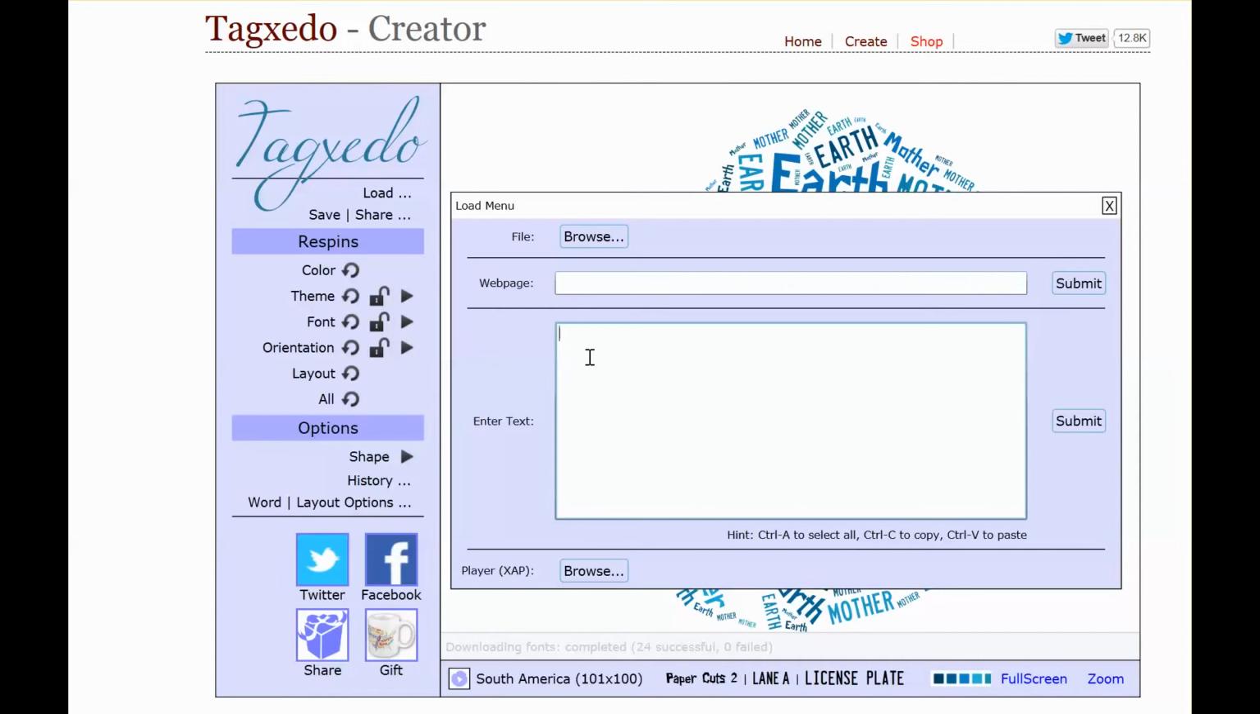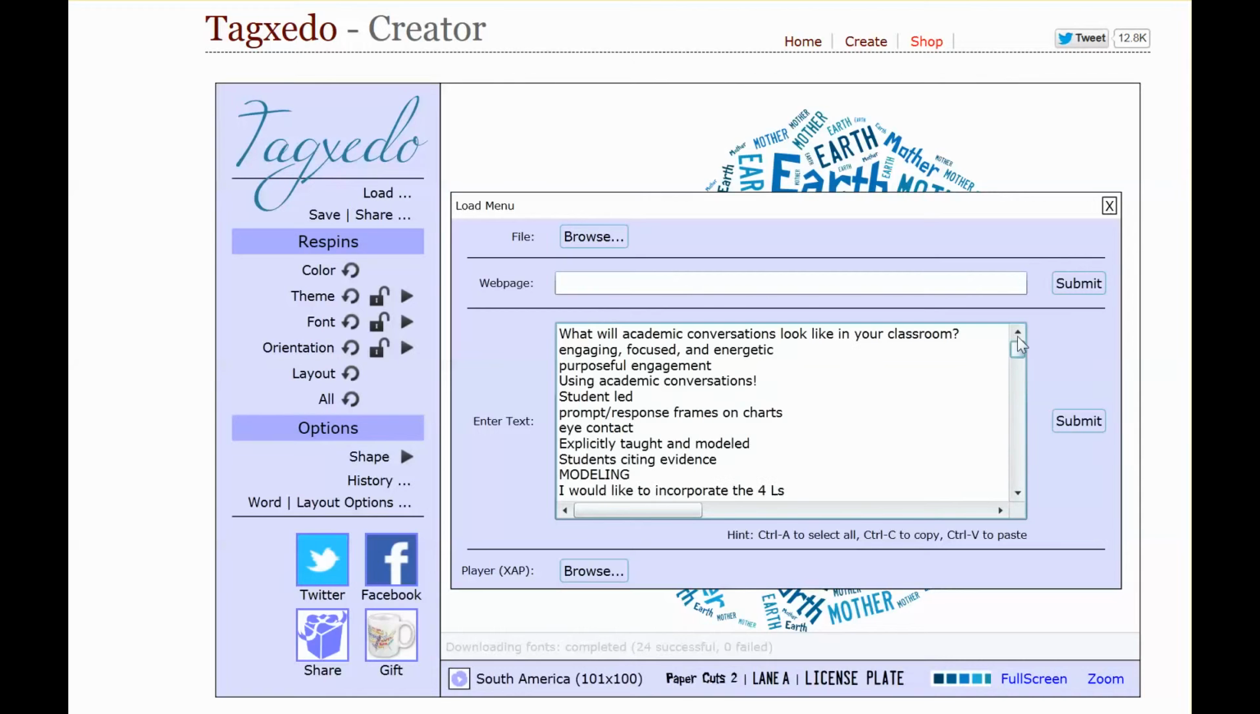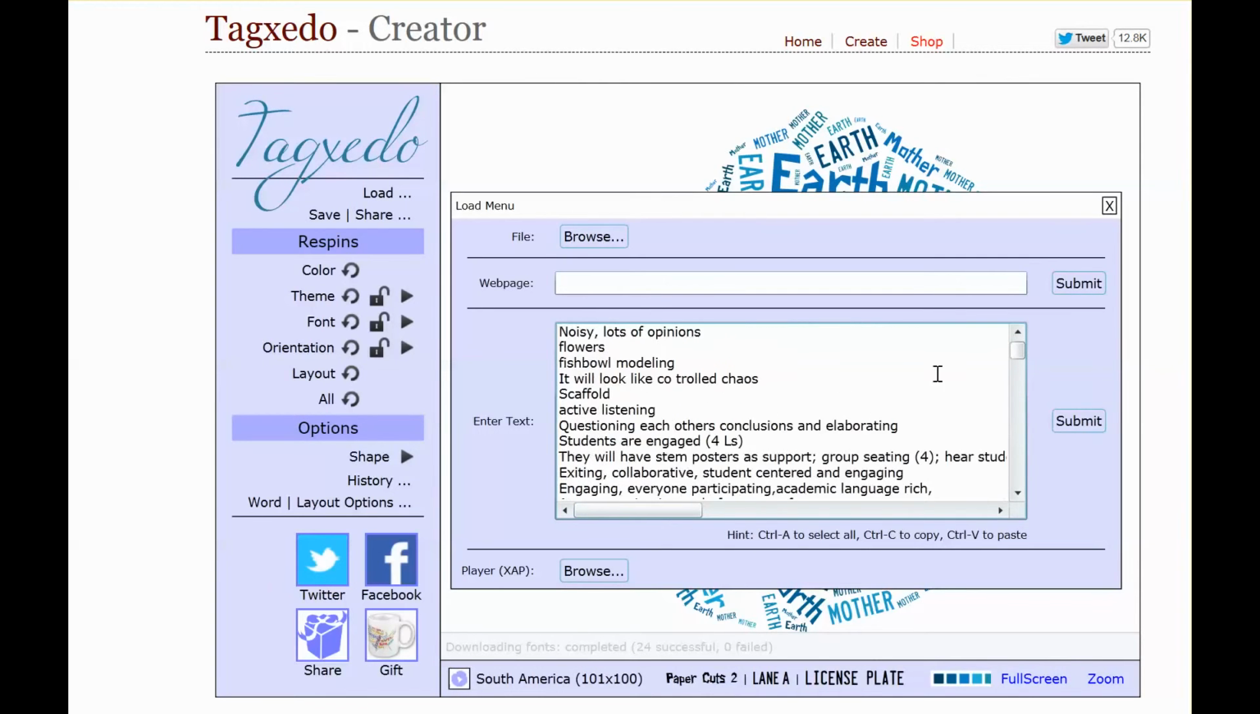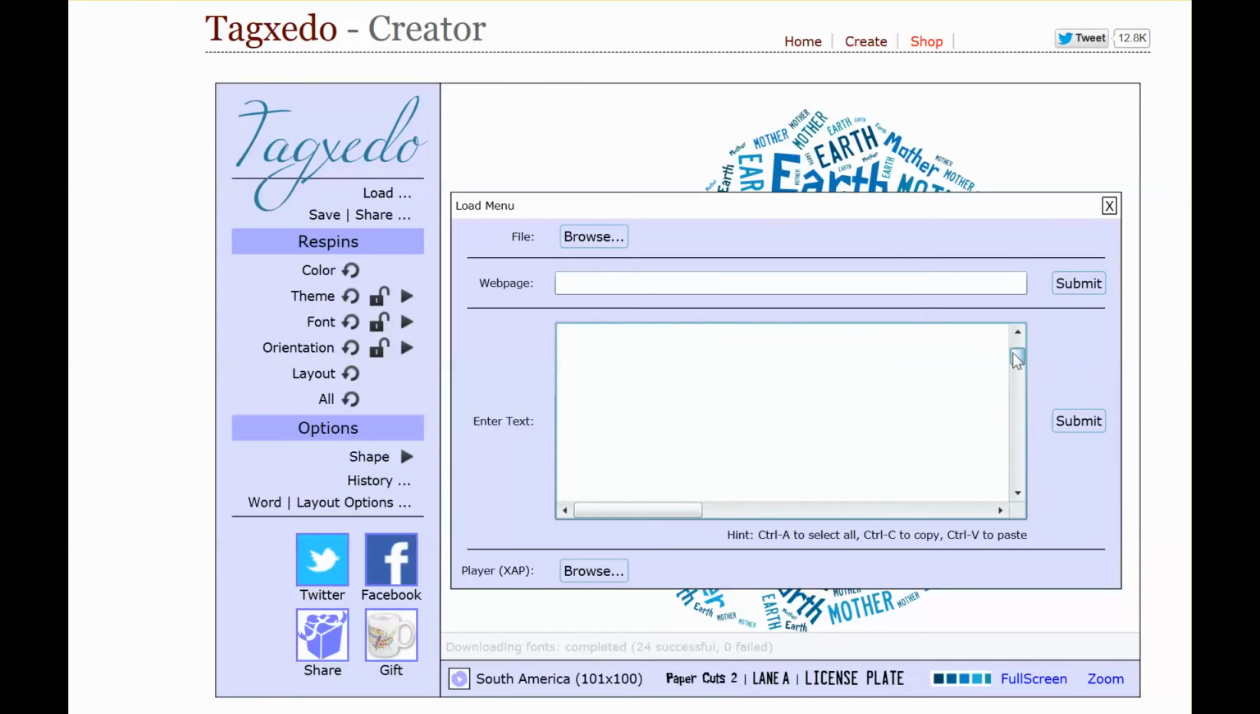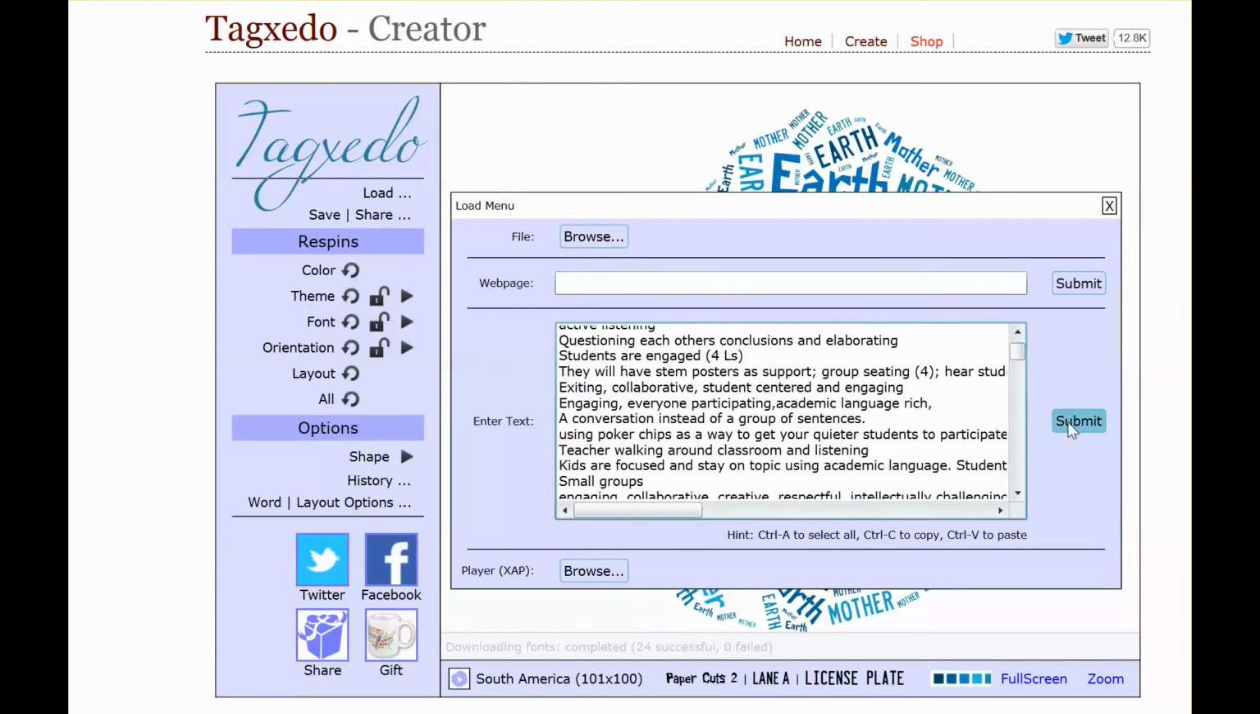And you cannot right click in Tagxedo, you have to do Control-V for paste, and it tells you that right underneath in case you forget. I pasted them in. It looks like there's nothing there, but I noticed the scroll bar was all the way down at the bottom, so if I scroll up to the top, I see all my responses here. I can scroll down and see all of them in there, and then I'm going to press Submit.